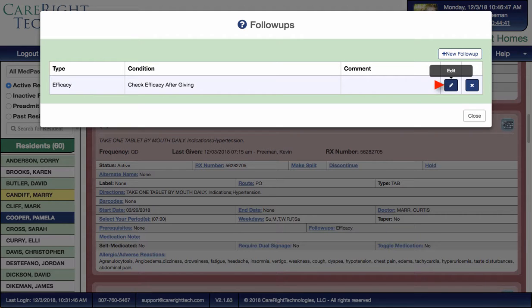Also shown is the edit pencil icon, which can be used to edit any of the details of the follow-up at any time, and the X delete icon, which can be used to remove this follow-up from this order. To add a follow-up to the order, use the New Follow-up button.